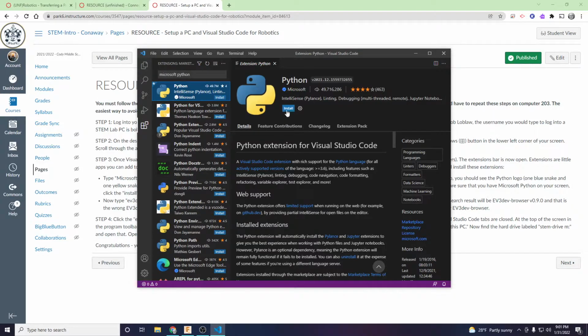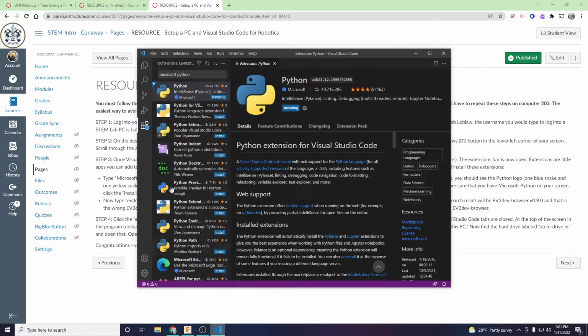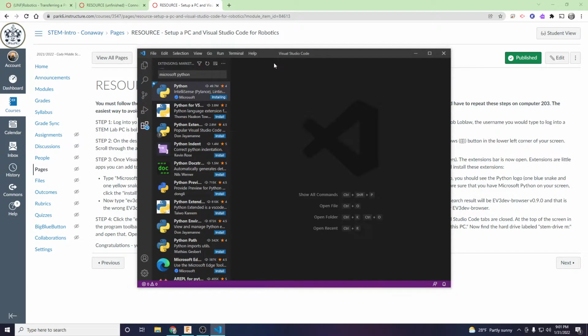So I can either click the blue install button right here in the tab, or I can click it over here in the little extension preview. Either one does the same thing. I'll click install, and then we'll just go over here. Okay. And then it says after I click that, I can close the tab for Python, so I'll go ahead and do that.